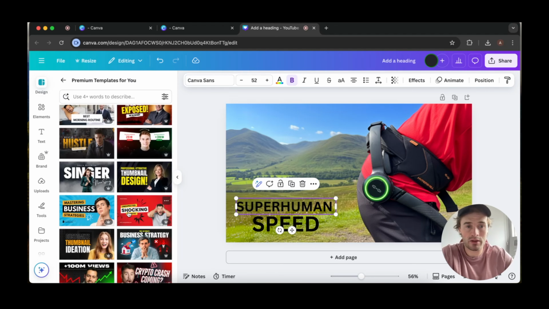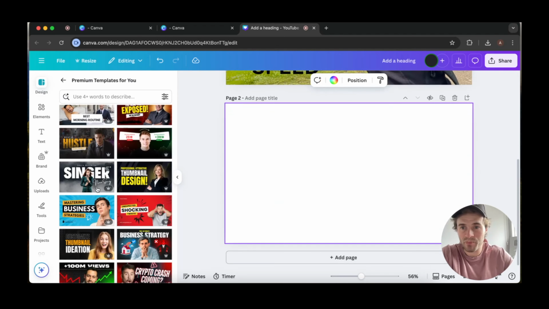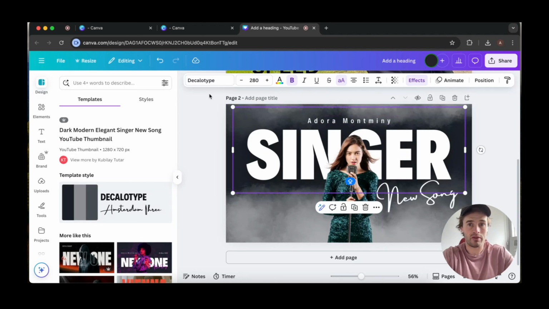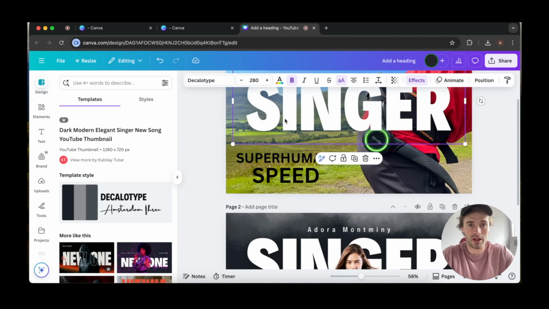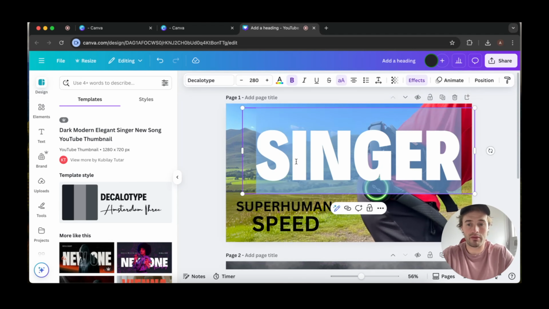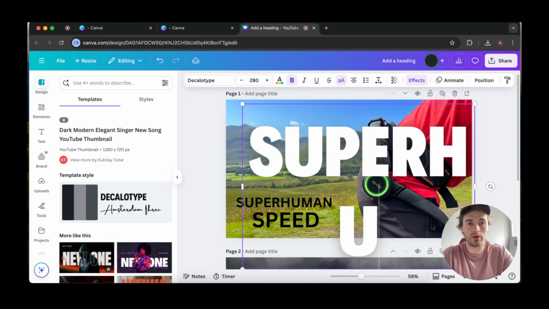So if you find text that you like off one of these designs, what you can do is click add a page. Let's say we like this one here, this singer one. Let's drag that in. Now I can just grab any element off this. So here, I'm going to Command C that and bring it onto here. Okay, now I'm just going to reword this, superhuman.